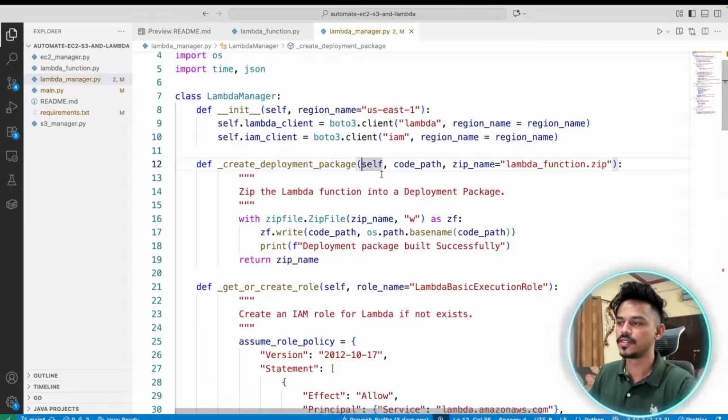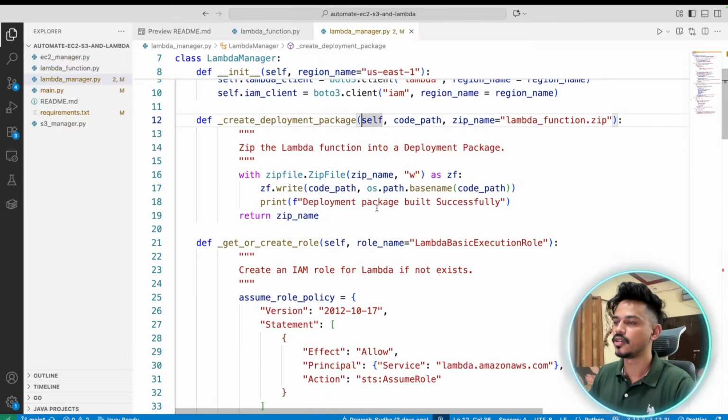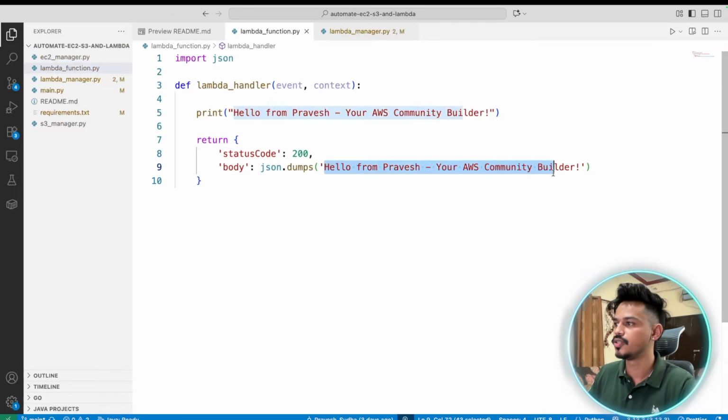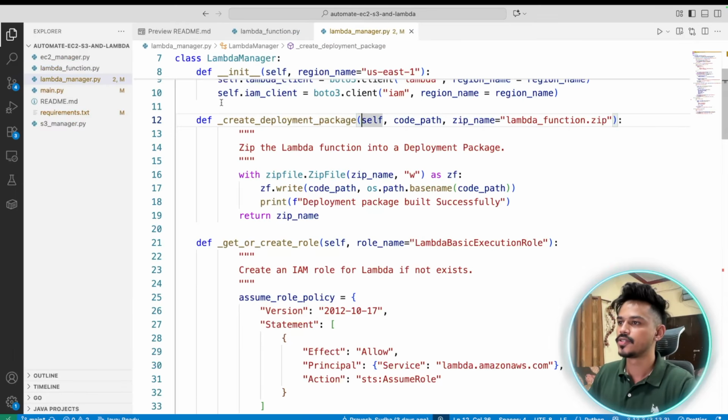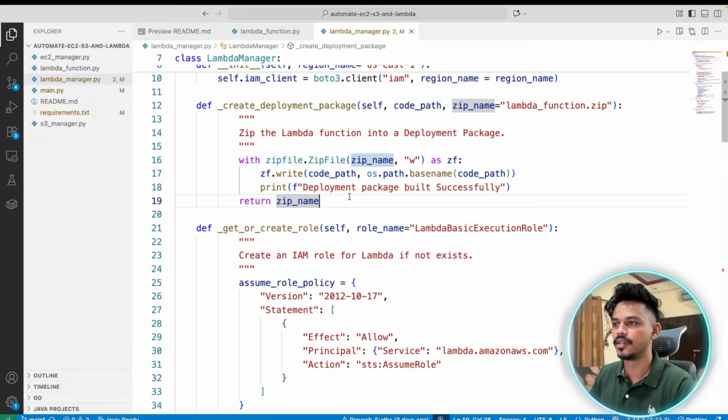Lambda function has the code in a zip file, and to create the zip file, we have this function. Using the zip file module, we'll create the deployment package. It will use the lambda function.py file. So we have this file here. It is a basic lambda function. It will just give hello from Pravesh, your AWS community builder. After it is successful, it will return the zip file.